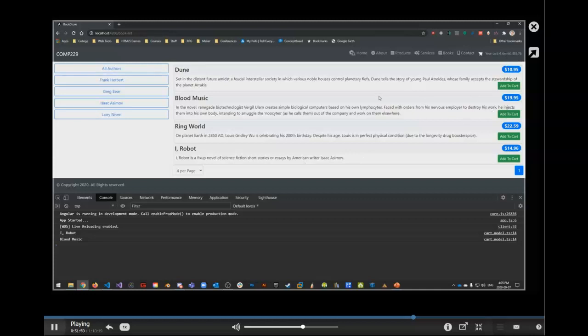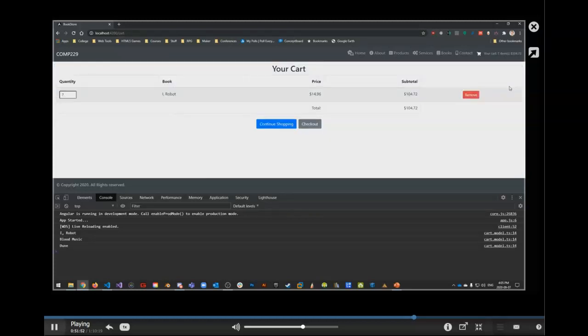If I add in Dune, then we're just adding in another one, right? So that's what's happening. We see the book is coming through, iRobot, Blood Music, and Dune, and that's what should show here. But instead, we're not seeing that. All right, so that's what's happening when we click on Add Book.